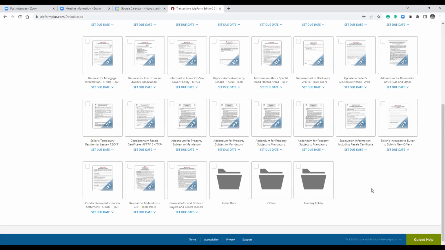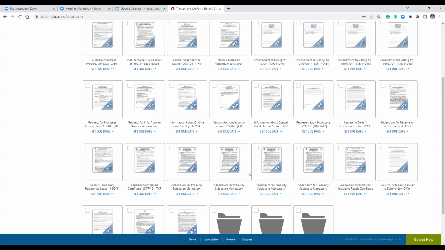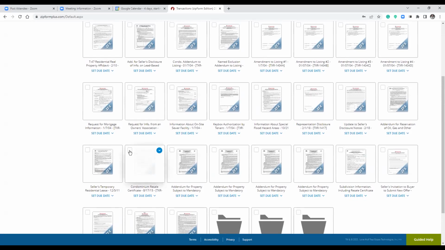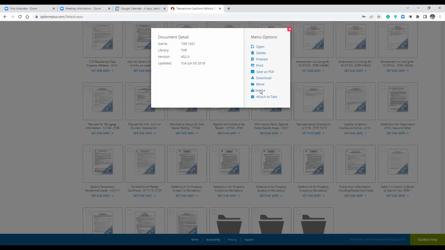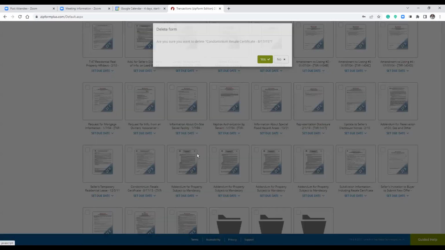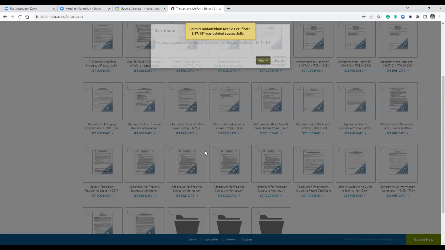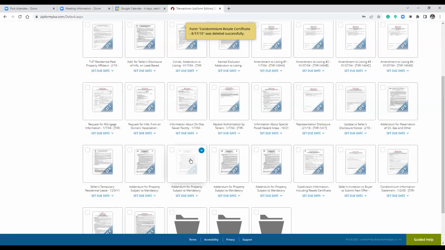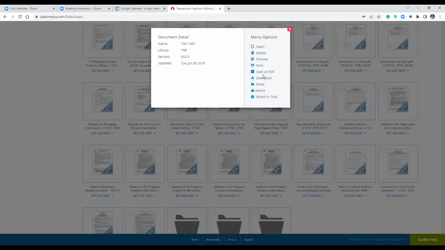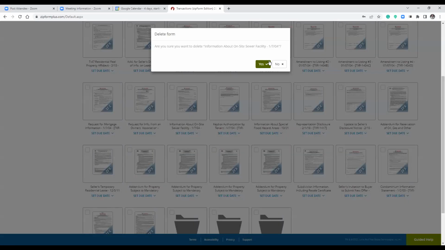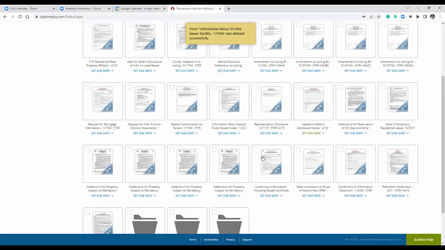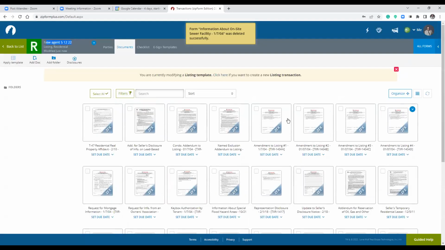If I go in here and I'm looking at this going, okay, this is a residential. I don't want condos in here. I can click on the drop down. I can delete the condo form. I don't want that in there. That's just because you're setting it up with your preference, right? Sewer facility. I'm doing residential, but I don't do anything in the rural area, so I don't need the sewer facility there. So you make those choices.